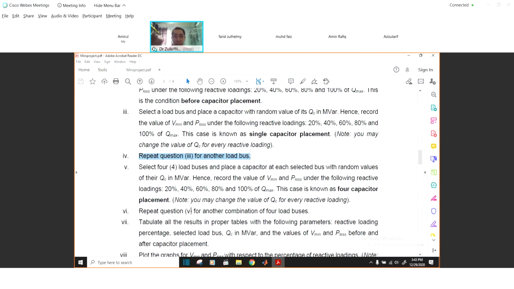Mungkin kali ni you ambil bus 5 pula, bus nombor 5. Lepas tu, masukkan nilai capacitor randomly, buat pula 20%, 40%, 60 sampai 100. Okay, because different location of capacitor will give different performance of Vmin and losses. Jadi kita nak cari mana location yang terbaik untuk kita letak capacitor ni sebenarnya. Okay.